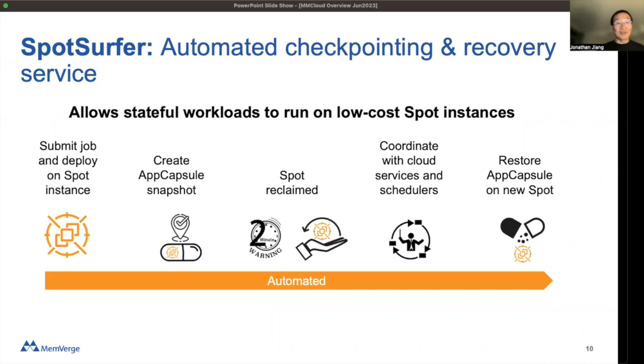And if your Spot instance gets reclaimed by the cloud, SpotSurfer transparently moves your application from one VM instance to another one, and allows your application to continue on the new instance without losing any of the progress that's been made. This is leveraging MemVerge's proprietary memory technology called App Capsule.